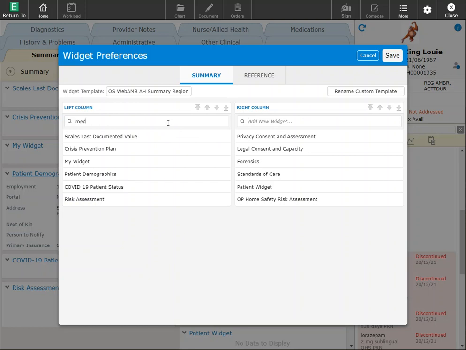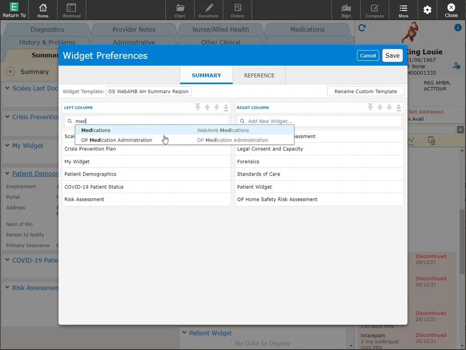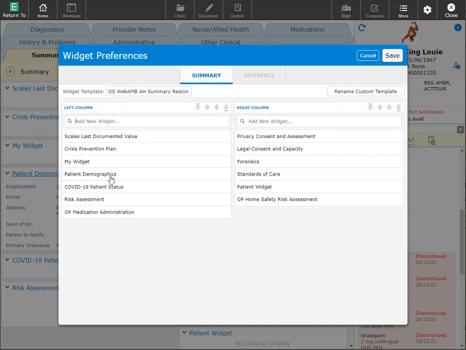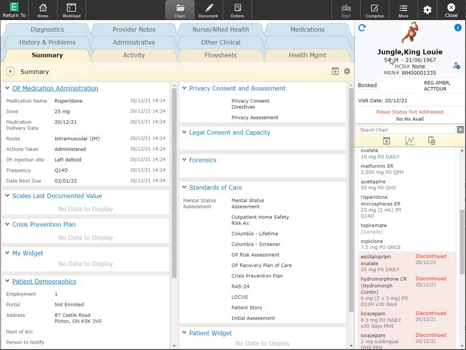I'm going to search med. And here you'll see outpatient medication administration. Clicking on it will add it to your list of widgets. I'm going to select it and move it to the top of my screen using this arrow. Once you're satisfied, you can click on Save, and this will be saved to your preferences, and you will see this on every chart you go to.